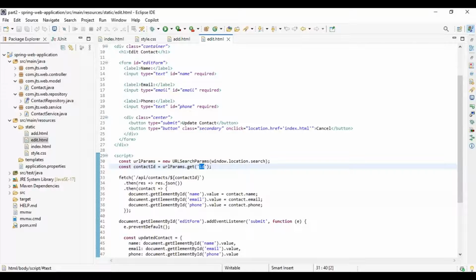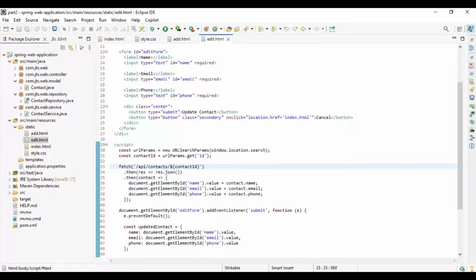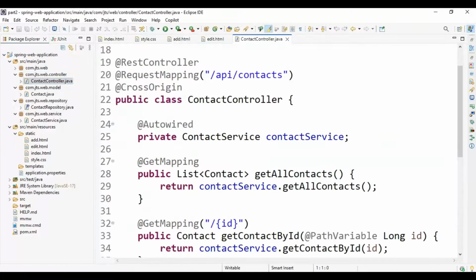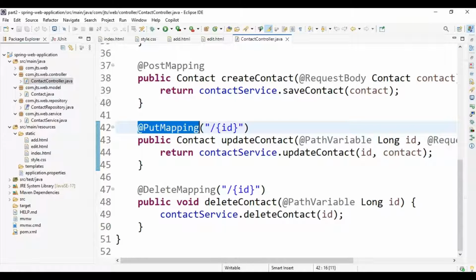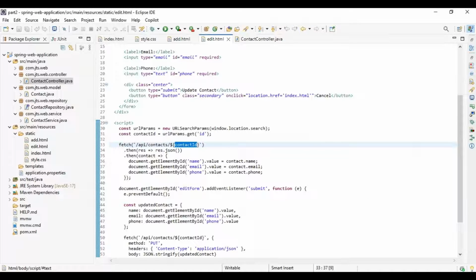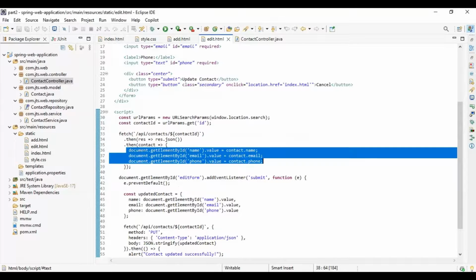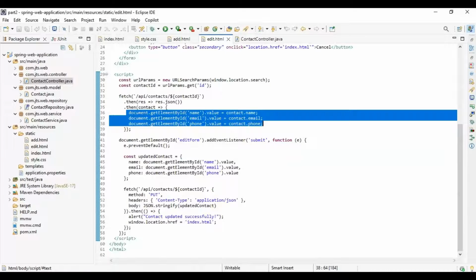And then here, if you notice, we need to call the update API, right? That this one, the contact page, and here we are passing the ID. So this is basically the put API here. This one, this put mapping. Okay. And then finally we are populating data over here. And then once we submit the data, it will basically call this put method.